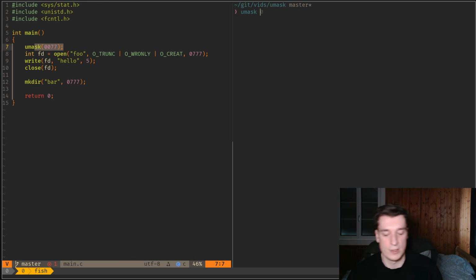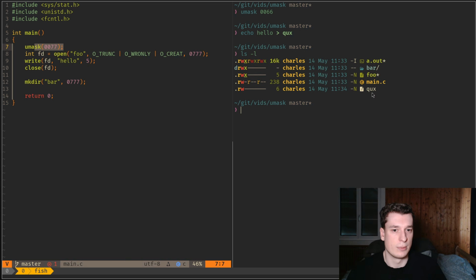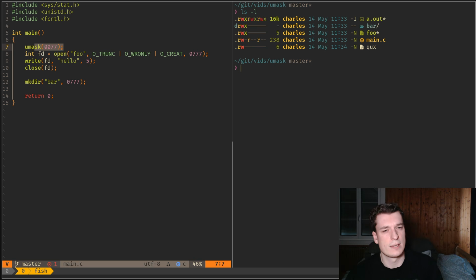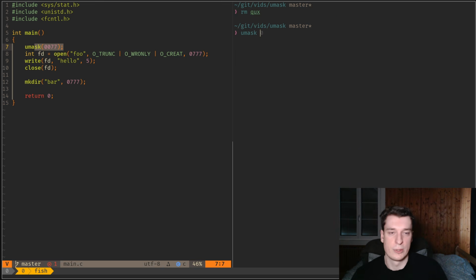So if I change my umask here to be 0066, like so, and I say echo hello into a foo file, like so, we will see that, oh, yeah, maybe the built-in only takes it like so. I think, is that correct? So 066. Huh. Okay, I found out what was wrong.